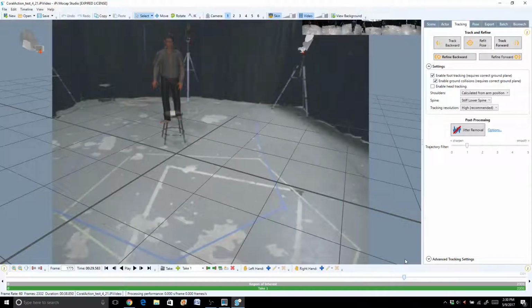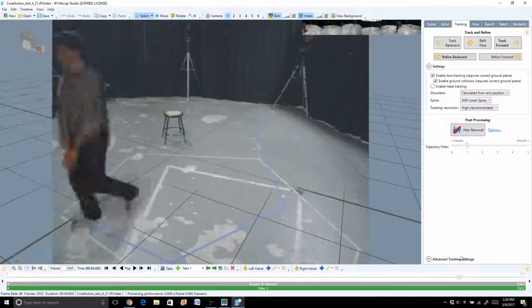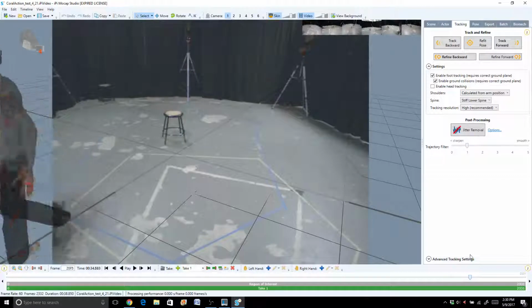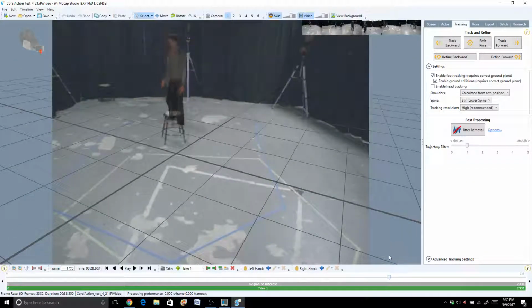So if you have a question about interacting with things in the scene, that totally works inside of iPi. You can totally interact with stuff, fall on stuff, throw stuff. Also, I'd like to point out that this whole 6 camera system, I have 3 in the front, 3 in the back.